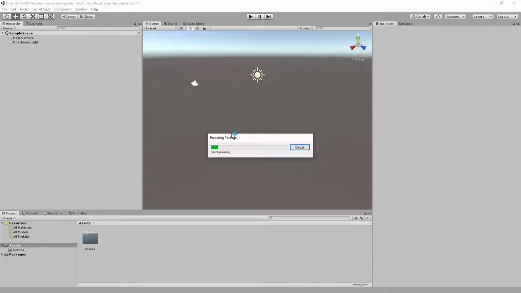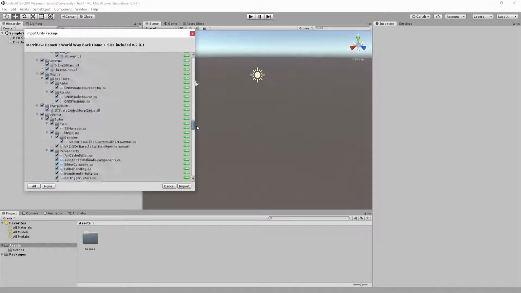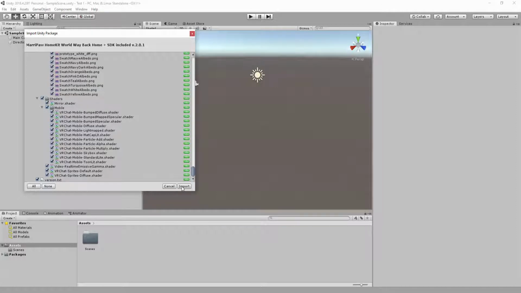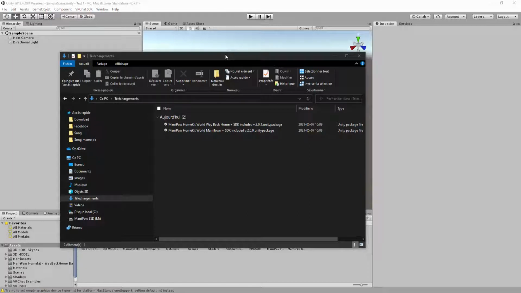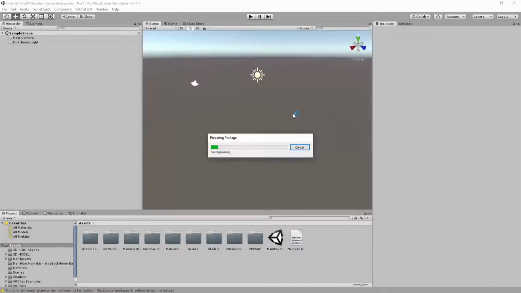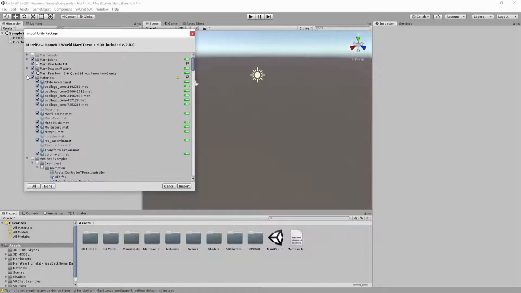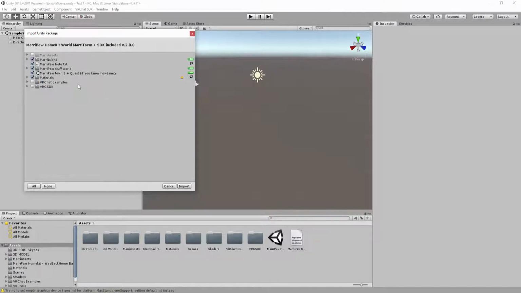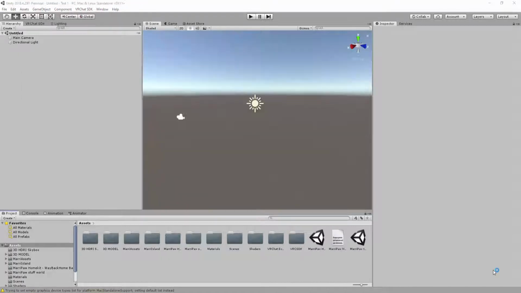First, let's get started with WayBackHome. It will take time to install, importing all those materials, so let's just wait for a while. I'm gonna press import. After we added the first package, WayBackHome, we're gonna have to add MarriTown. It takes time. You won't add the same packages like VRC Example and VRC SDK. Both of them are the same VRC SDK, so it won't make any conflict with the package. So let's import them. After you install both of my packages correctly from my Facebook page, this is how it looks like.